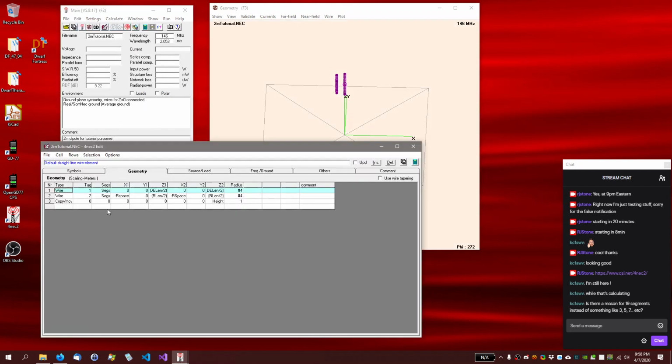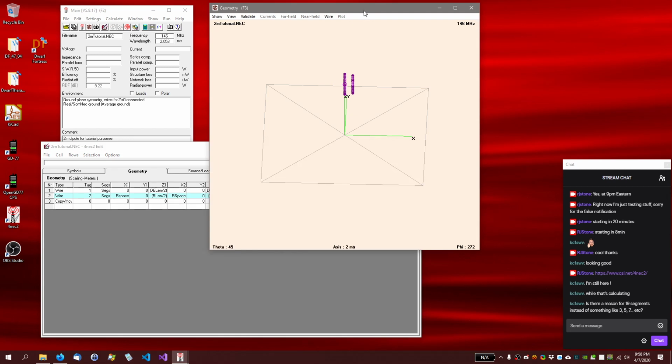Edit input. I'm going to change this to R space instead of negative R space, so it goes in front of it, toward the x-axis, not backwards on the x-axis. That should give us the same thing.